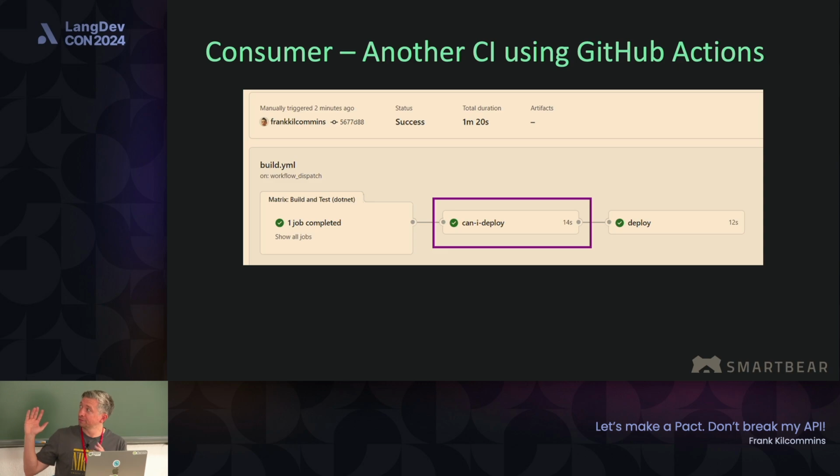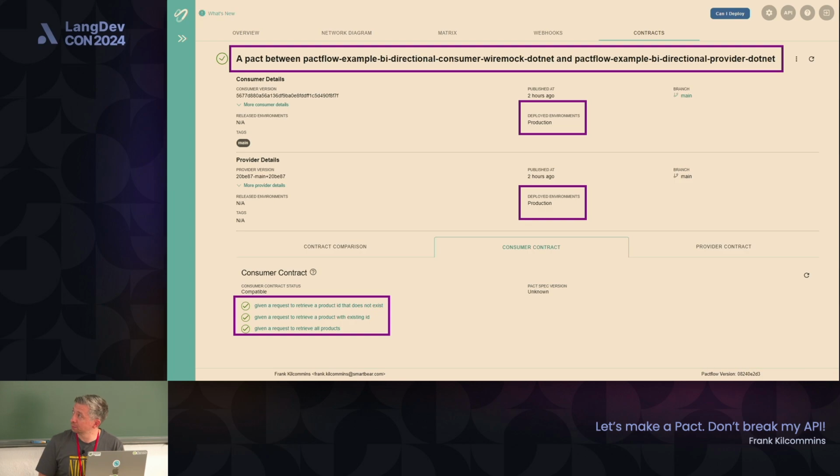And then I also have a different CI for the consumer. I know it looks very similar. Sorry, it's a very simplistic demo. So again, getting the code, deploying the code, asking the question, can I deploy? In this instance, it is checking against that provider contract to see, am I a safe subset of that provider contract? And then it's saying, yes, I can deploy. And then I deploy. And then we can see we have a pact between a consumer and a provider, the environment, and it also serializes the expectations that the consumer has. So I get an insight into what parts of my API this consumer is potentially consuming.